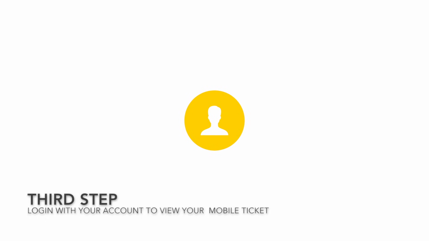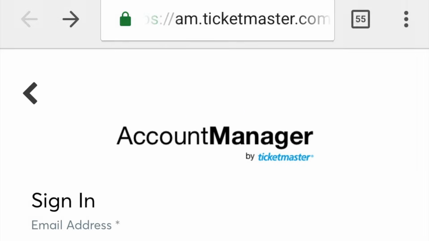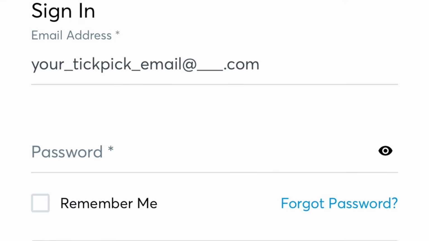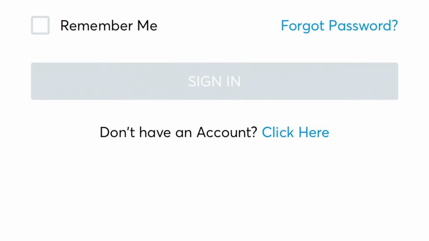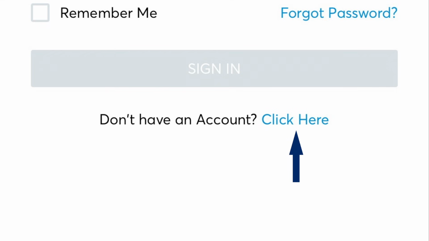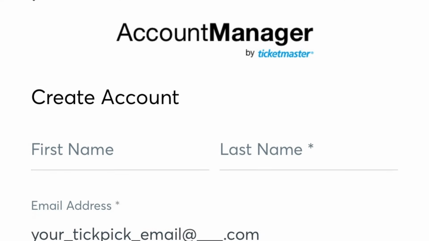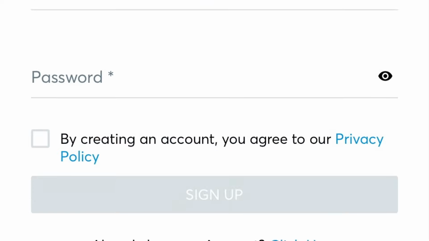You're almost done, but first you'll need to log in with your team or Ticketmaster account. If you don't already have one, it's not a big deal. Just go ahead and quickly create your account by clicking here on the page. You'll need to put in your name, TickPick email, and password, but that's about it.